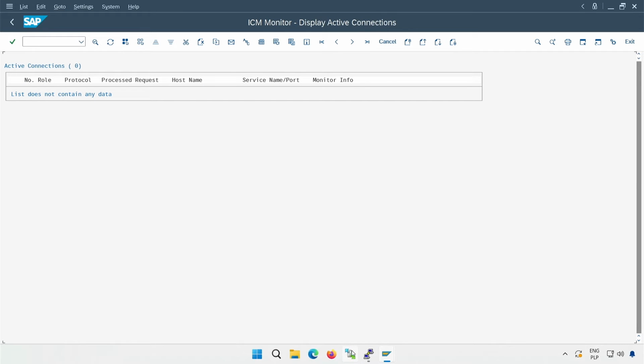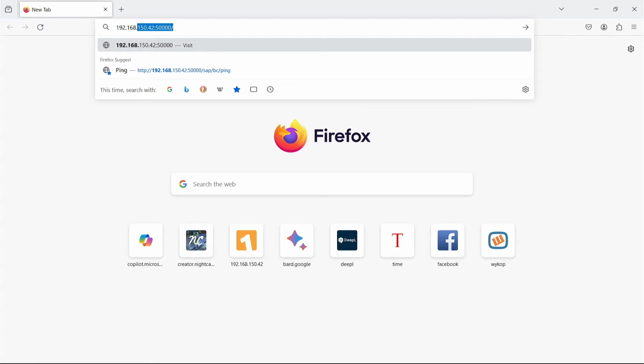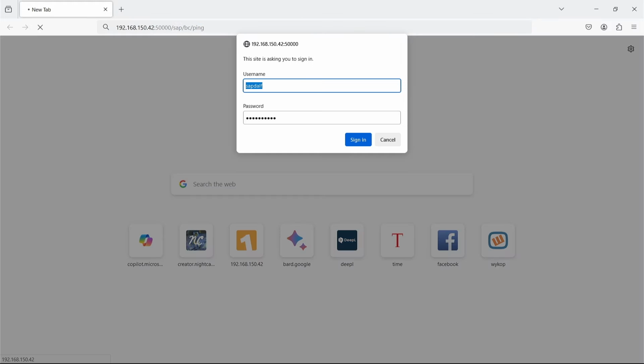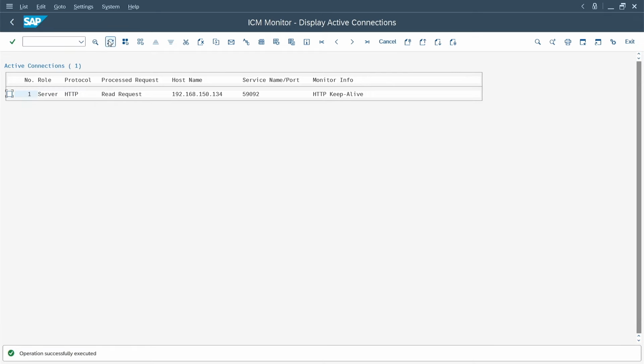Let me open my web browser. Now I will initiate a connection to my SAP server. I will use the SAP BC Ping service, which requires logon. Of course, it's an HTTP connection, so it will go through ICM. Server reached. I switch to SMICM, to the list of connections, and click Refresh. The connection appeared in the list. There is information about the protocol, the client's address and its port, and that it is HTTP keep alive.